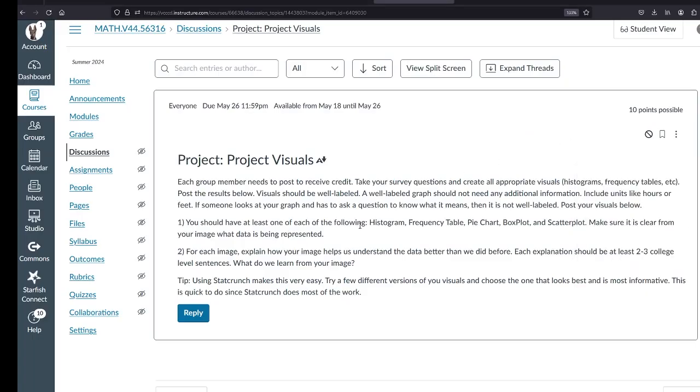And then in here, I tell you which I want you to go through and make. Histogram, frequency table, pie chart, box plot, scatter plot at the very least, right? You should be able to do those. Spend a few minutes on each one trying to make it look good. You give an explanation, and then we go from there.